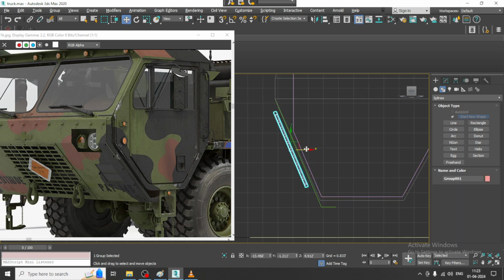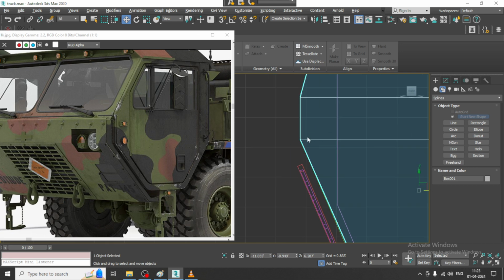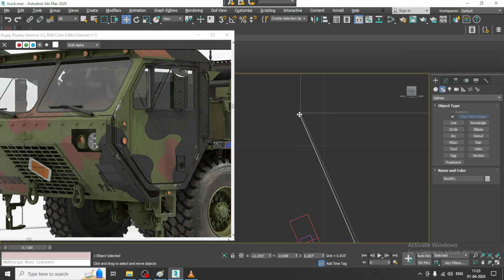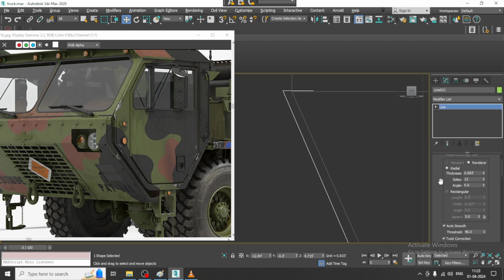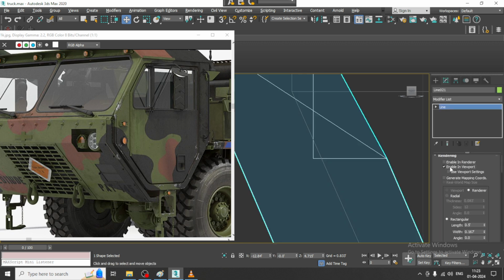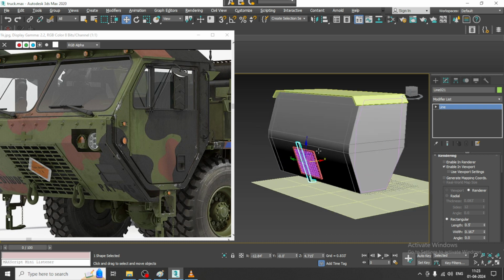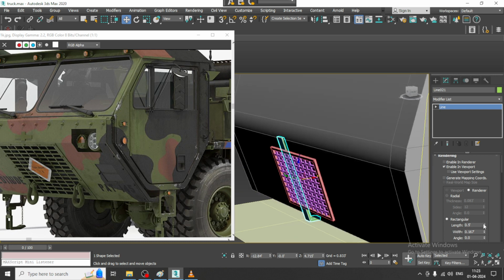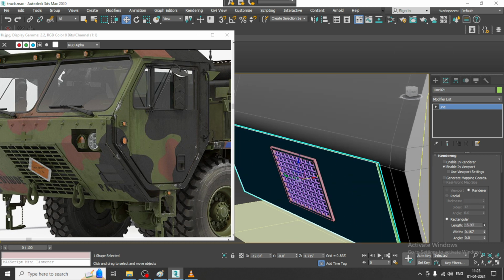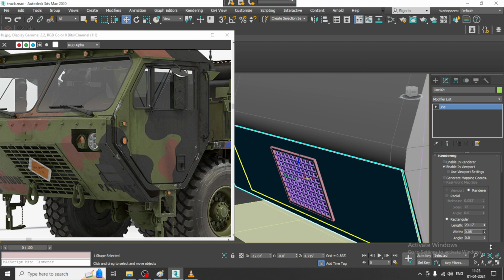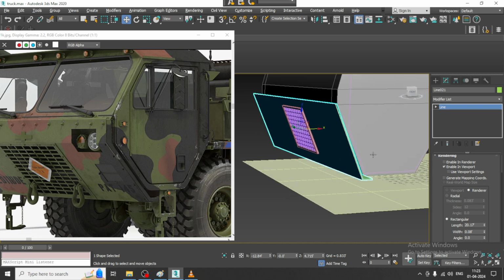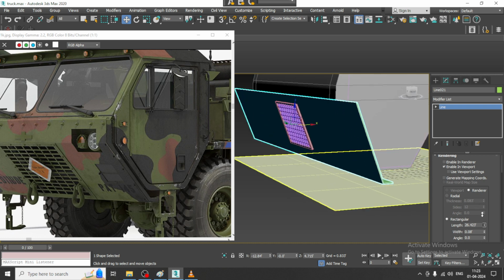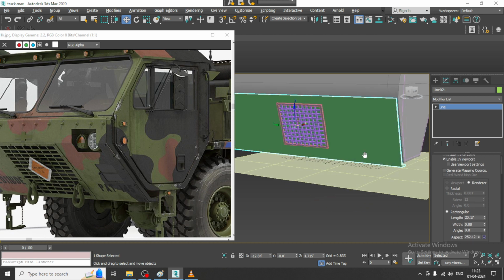Shuffle this a bit out, select this, and let's go over here, enable in viewport. I'll slightly increase its thickness over here. That's the width part.